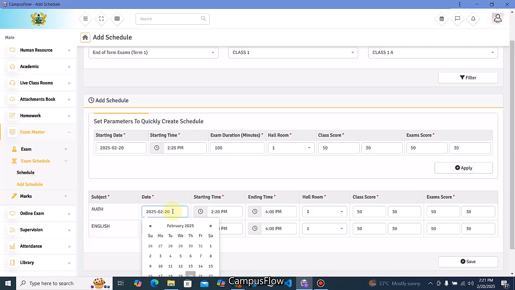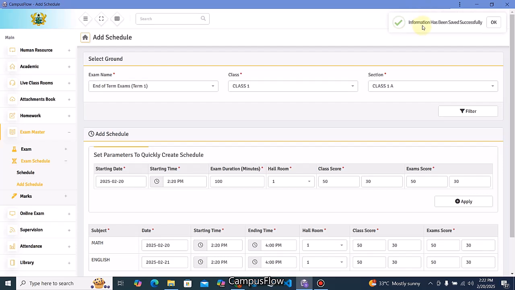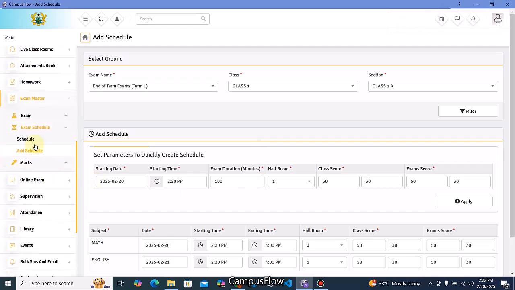If there are any changes you would want to make, you can go ahead and do that here before you click on save. That is about the time, the duration, and everything. Whatever you would want to change here, you can go ahead and change. Once everything is set up, go ahead and click on save. Once you click on save, you have this saying information has been saved successfully, meaning you have just scheduled the exam. Now let's go back to another schedule again.